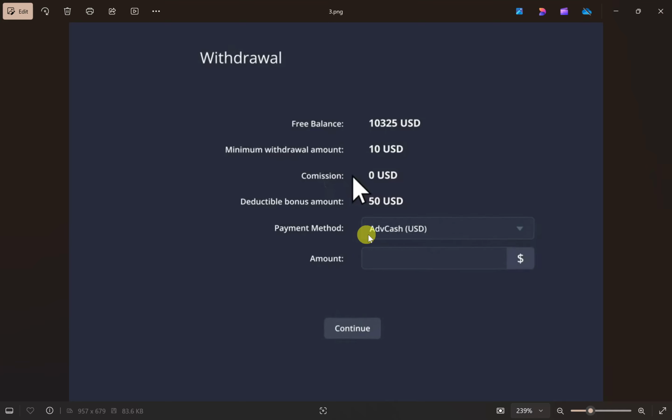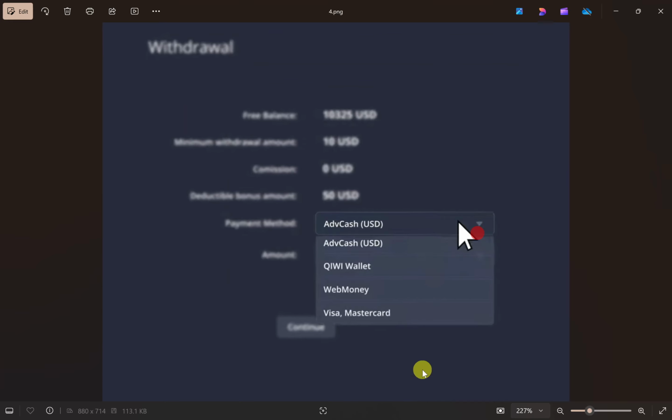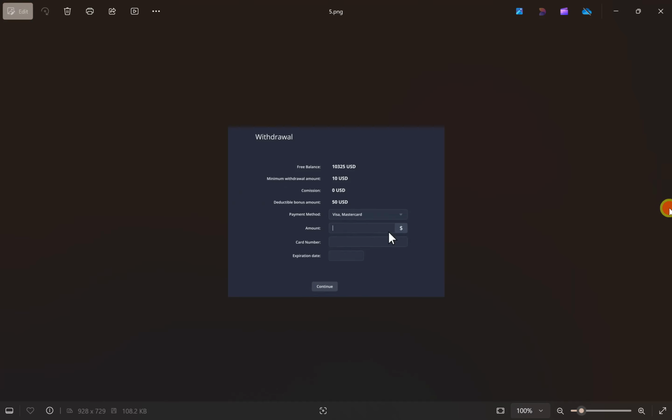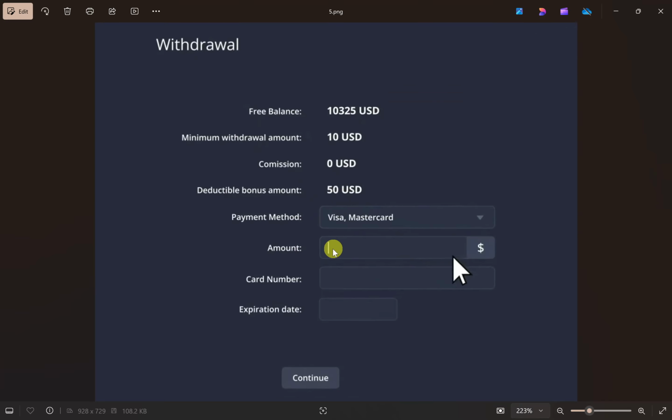So from here you have to click on this payment method and then it will display many payment methods. So from here you have to click on this Visa Mastercard option, and after this you have to enter the amount that you want to transfer from your Pocket Option to your Cash app, and then enter your Cash app card number and expiration date.